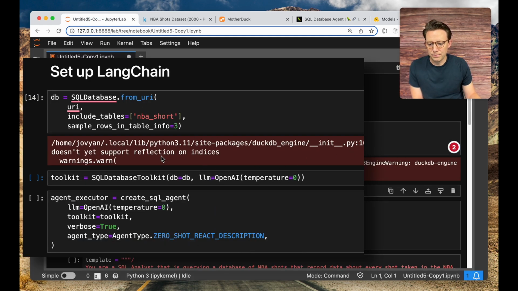You get that indices sort of error. It's not going to cause any problems. It's just saying that it can't support indices in a DuckDB database yet. We're going to set up our toolkit, which is linking to our DB above, and then the LLM, in this case OpenAI, and those are all imported from above.